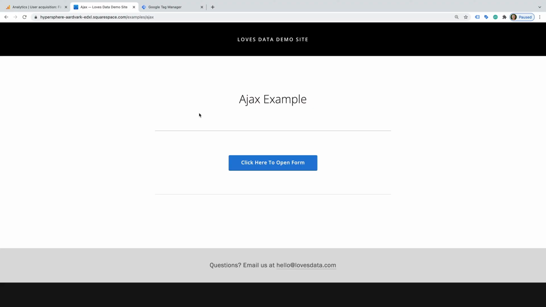Okay, but what if you want to trigger an event based on a custom action and use that as a conversion in Google Analytics? Well, in that case, you're probably going to want to use Google Tag Manager. Let's head to my demo site to take a look at how we can track a pop-up form. We're going to look at how to track people completing an Ajax pop-up form on Squarespace, and I'm going to show you how to do this using an element visibility trigger in Google Tag Manager.